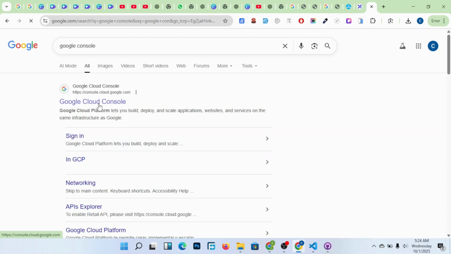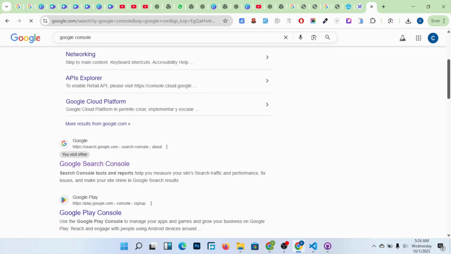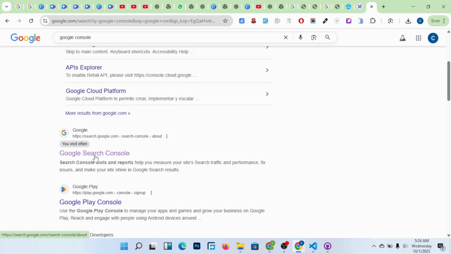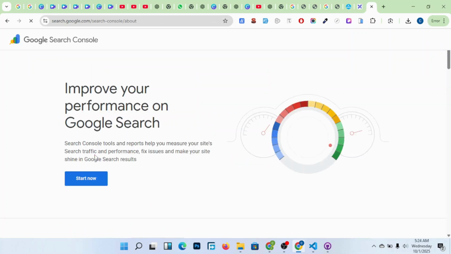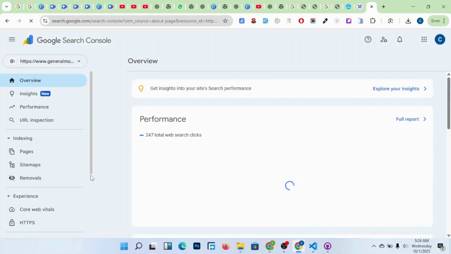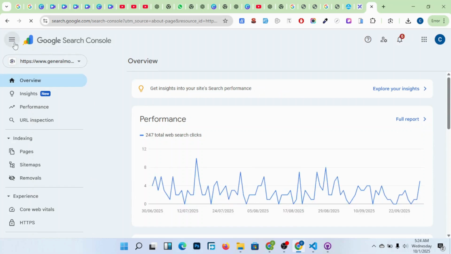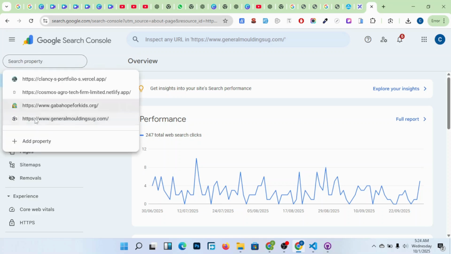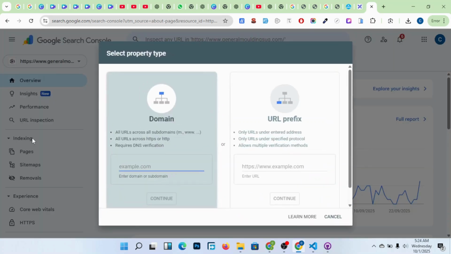There's Google Search, there's Google Cloud Console. Don't use Google Cloud Console. Use Google Search Console. Then I come here and start now. I'm going to come here and say, for example, add property.